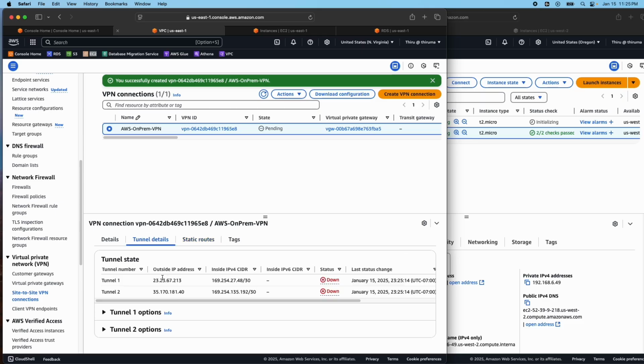So this is the outside IP address for the virtual private gateway. Tunnel 1 is the public IP address, and for tunnel 2, this is the virtual private gateway public IP address for tunnel 2. If you remember, virtual private gateway is a highly available device. It's created on two AZs. It has two endpoints, so we will create two tunnels. For tunnel 1, this is the IP address, and for tunnel 2, this is the public IP address.